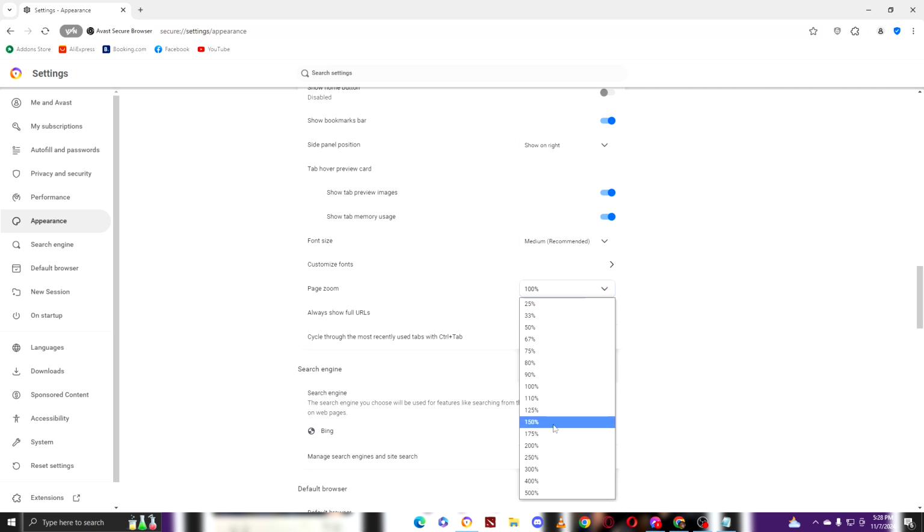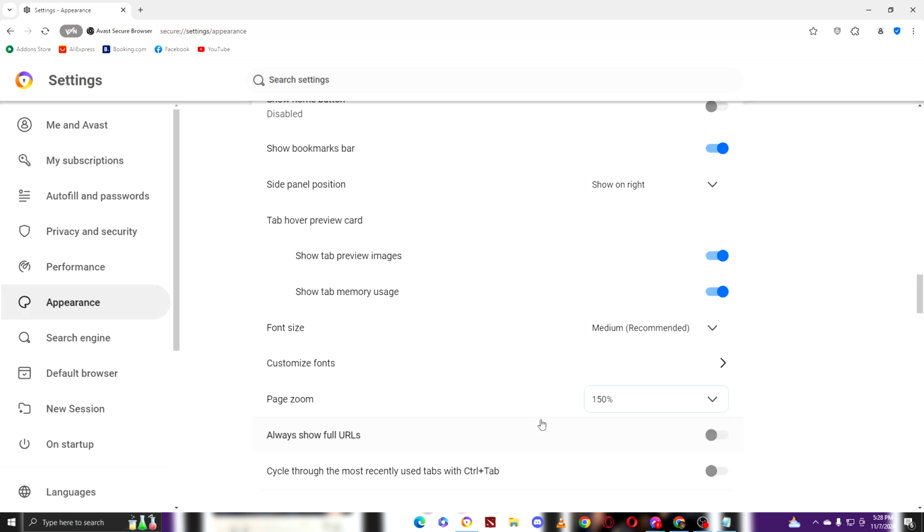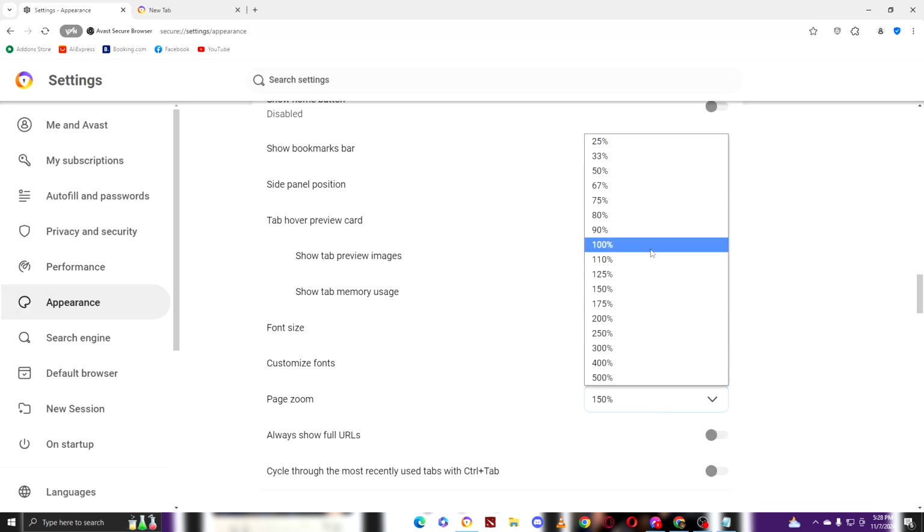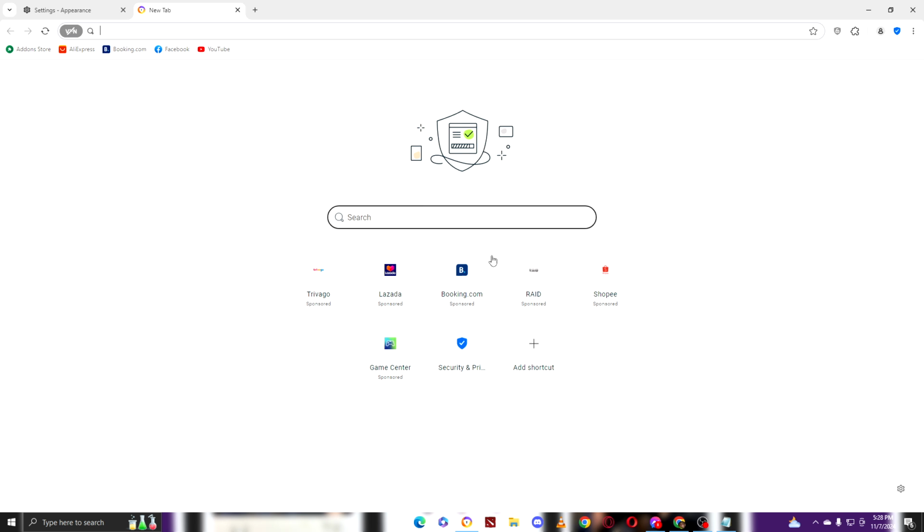So to zoom in, for example, just click on a higher number. For example, 150, and it will zoom. As you open a new tab, it is zoomed. And to zoom out, just click a lower number. There you go. Now it's zoomed out.